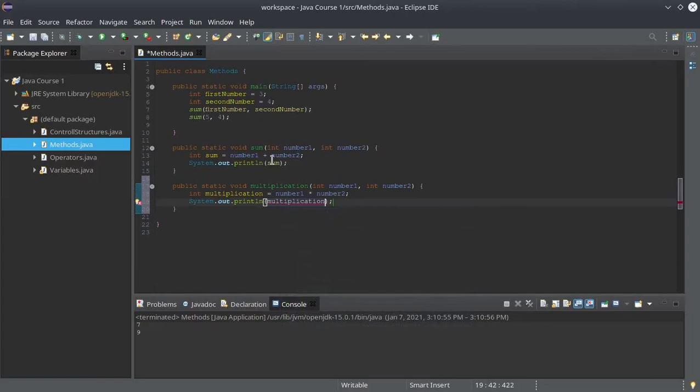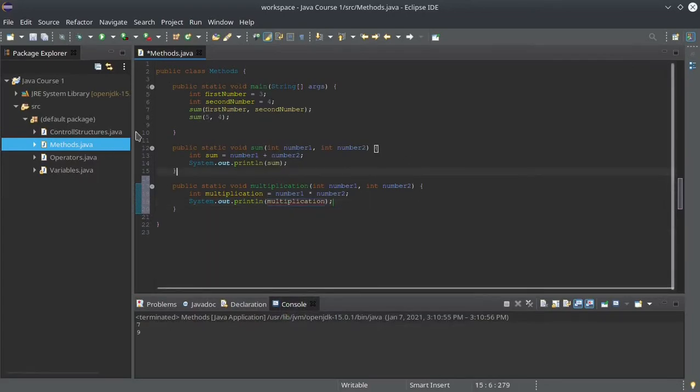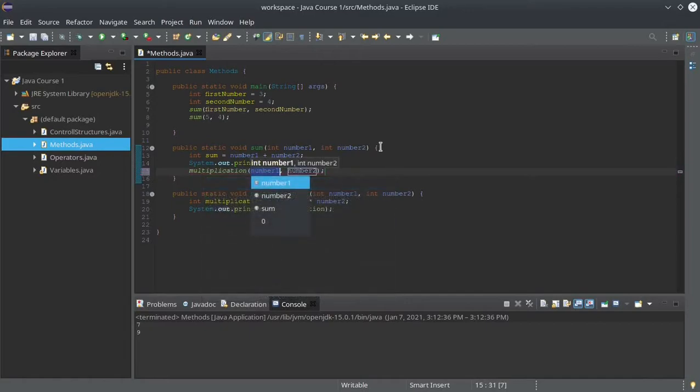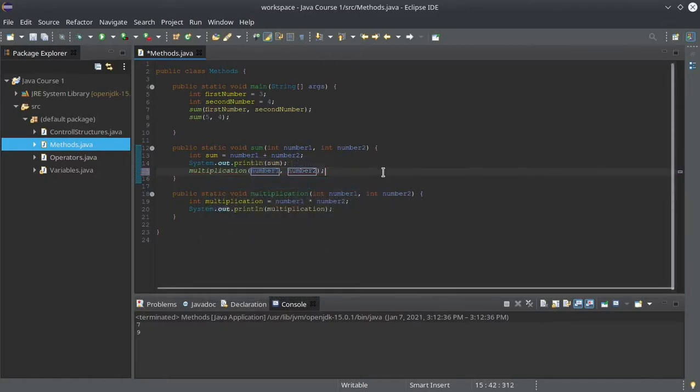variable here. Okay, so now again, if we start this program, we don't have a result here. Why? Because we didn't call multiplication, this method. Well, we can do that here like we did with sum, or we can just call it here, and this is what we are gonna do. So let's call this method multiplication, number 1 and number 2.